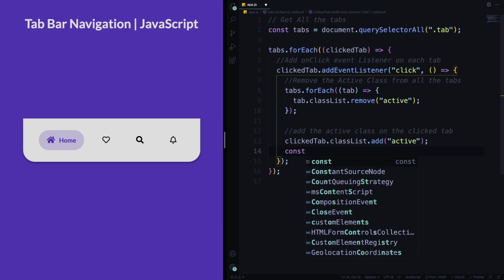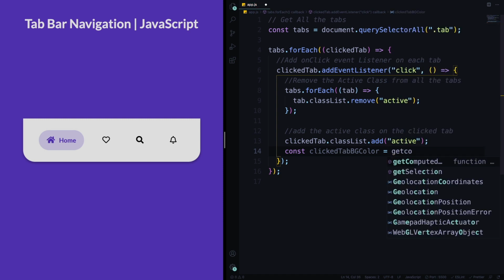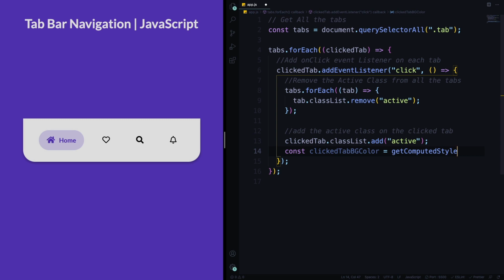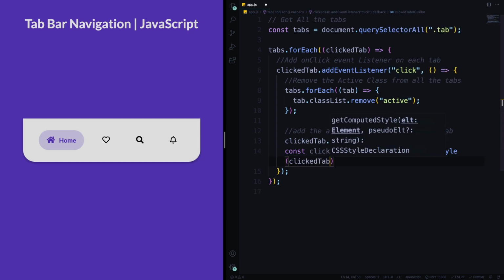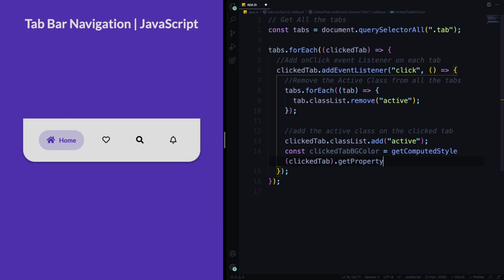Okay, and now we wanna get the color of the tab that he clicks on. So let's save that into a variable. Let's call this one clickedTabBGColor. And we're gonna use a property. We're gonna use getComputedStyle, and the one that you want is from the clickTab, we want the color. So let's say here getPropertyValue, and the value from what? The value from the color. Let me type here getPropertyValue and color.